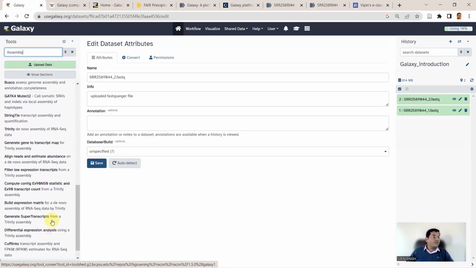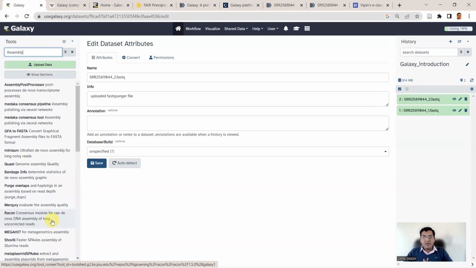You have a whole list. So basically, either you know the name of the tool that you want to use, or if you want to scan what tools are available, you could also give the actual process that you want to do, and it will suggest tools accordingly.